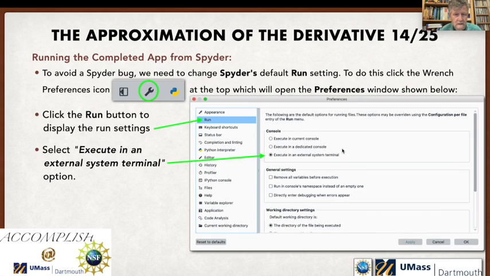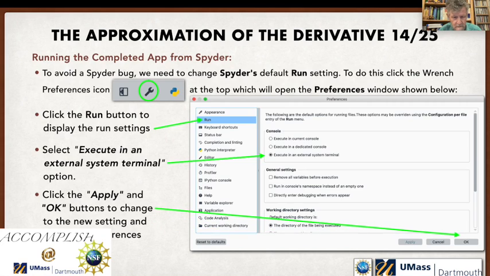This way, Spyder will run the application program in a separate terminal. And this needs to be done because the tangent approximation app generates its own window and graphics, and that causes a problem for Spyder if it's run inside of Spyder. So once you've done this, you can click Apply and OK.